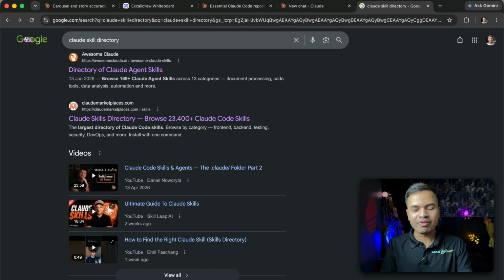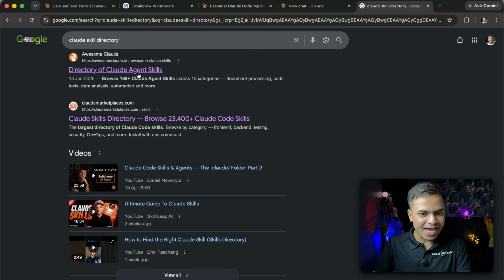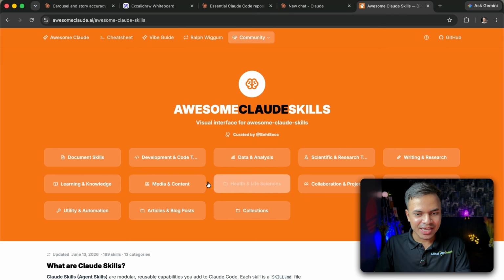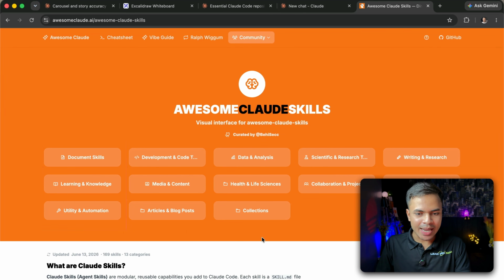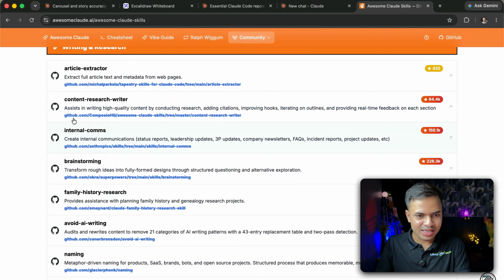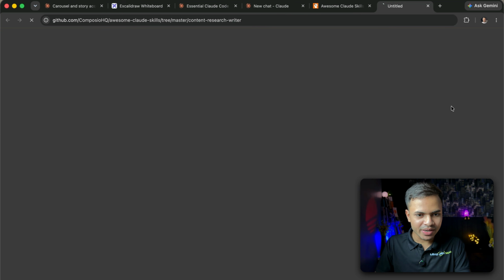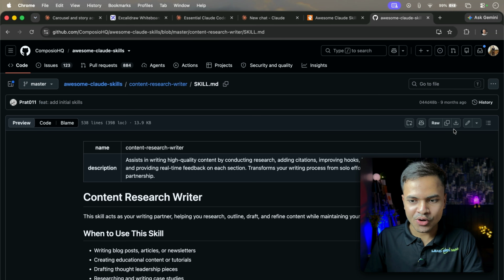So what we will do is go to this skill directory marketplace over the web. We have this directory of Claude agent skills divided into different categories based on what you are actually looking for. So let's say I'm looking to download some skill about writing and research. And here are all the famous skills with the number of GitHub stars they have. I can easily open them from here, then install that skill file inside my setup. So let's click on download.